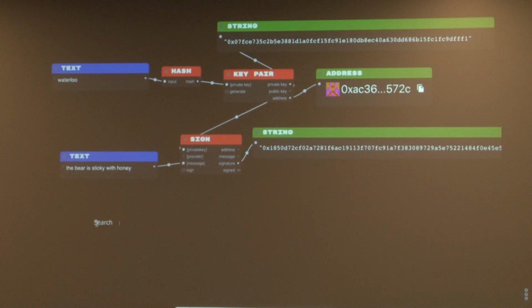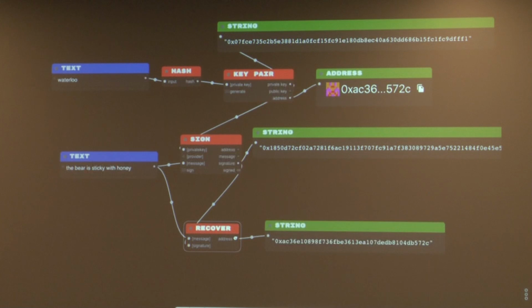Let's say down below here is a third party, right? They plug in my message, they plug in my signature, and they can cryptographically prove that that account, so these two are equal. See that, the AC36, AC36. So they can cryptographically prove that I signed that message, right? And all of this, you guys have known this stuff, it's technology from 30 years ago.